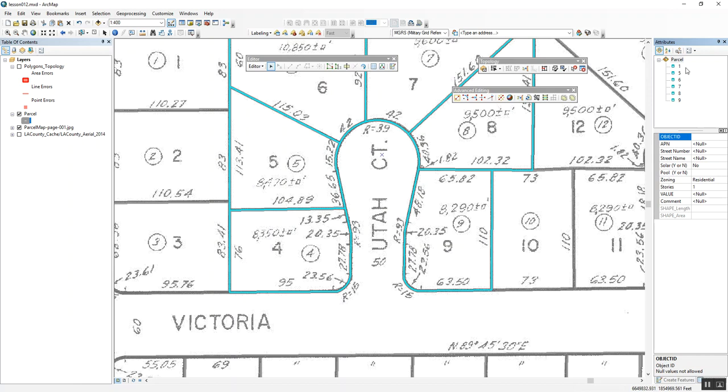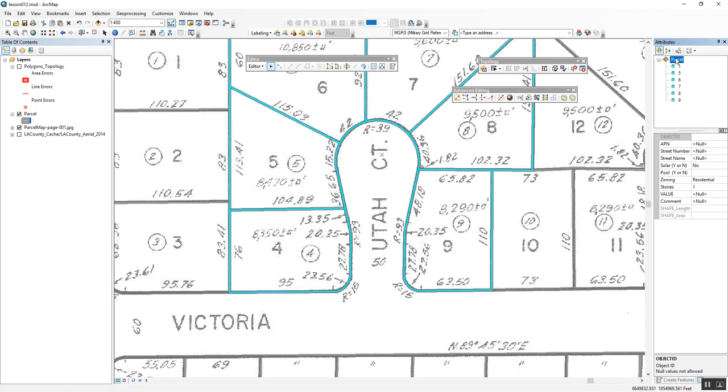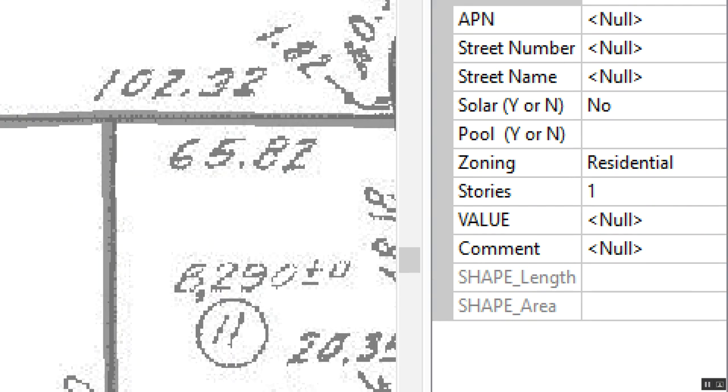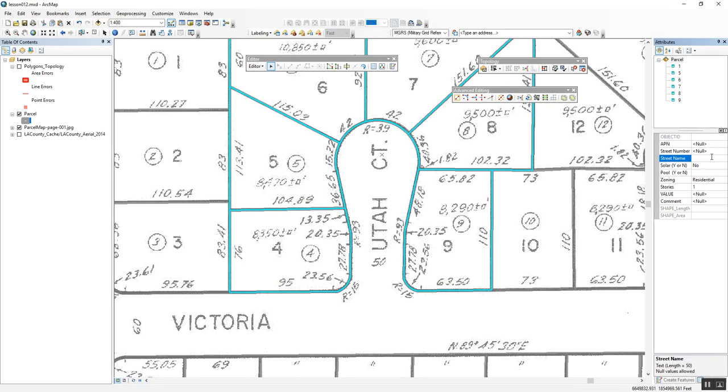Here they are. So here's all the parcels I selected. So if I pick the top one, that serves for all of them. Or you can do one at a time. I'll pick the top one. And notice that the street name in here is Null. So I'm going to put down, street name is Utah Court, U-T-A-H C-T, enter. And now they're all with the name Utah Court.